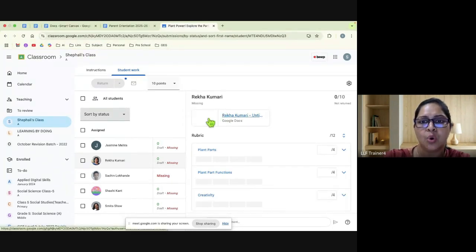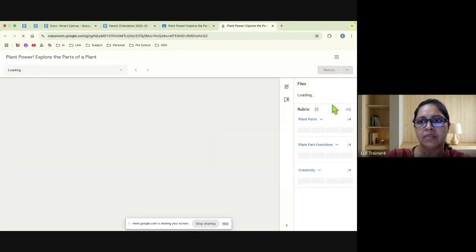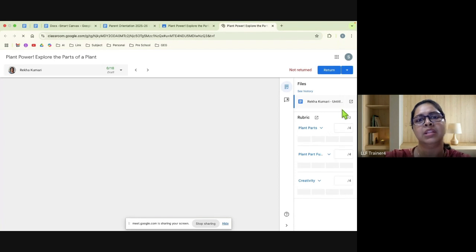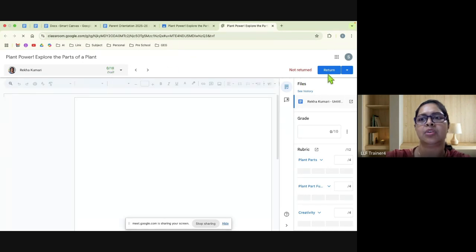I just need to open the work, and onto the right hand side only, it will show me the rubric as well. So you can see the child's work here in between, right? And then you can select the rubric accordingly, and it will total up the number over here. Once the marks are totaled, it will appear on the draft towards the left hand side. You can see that.